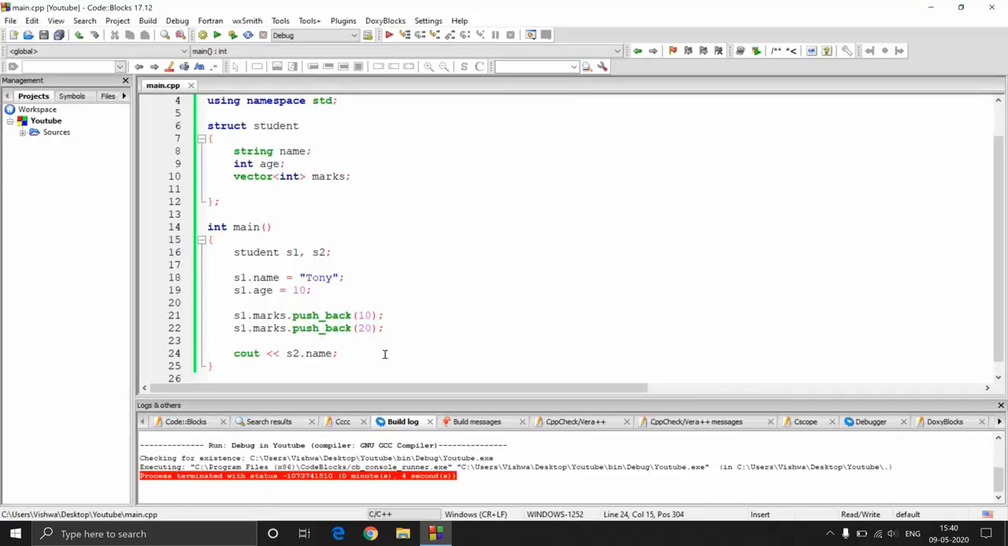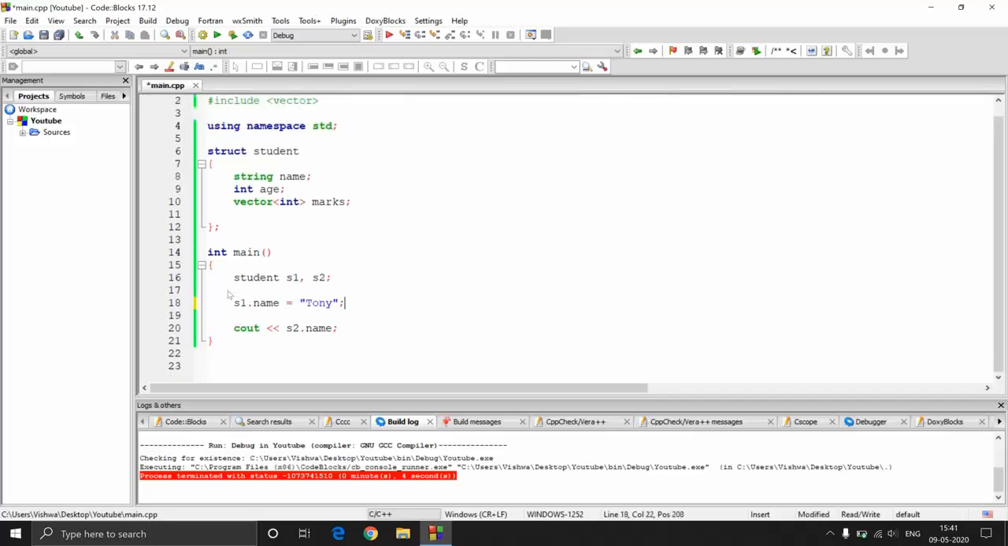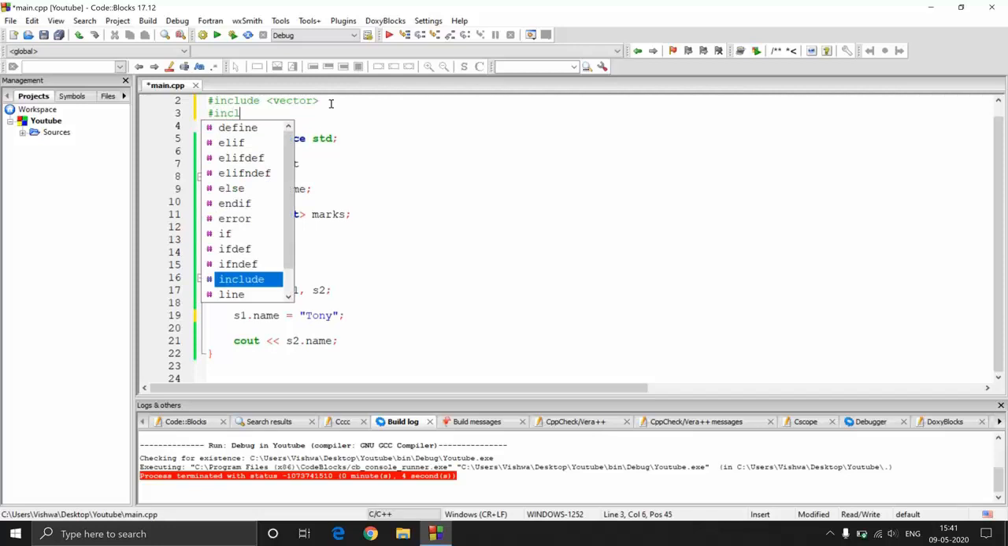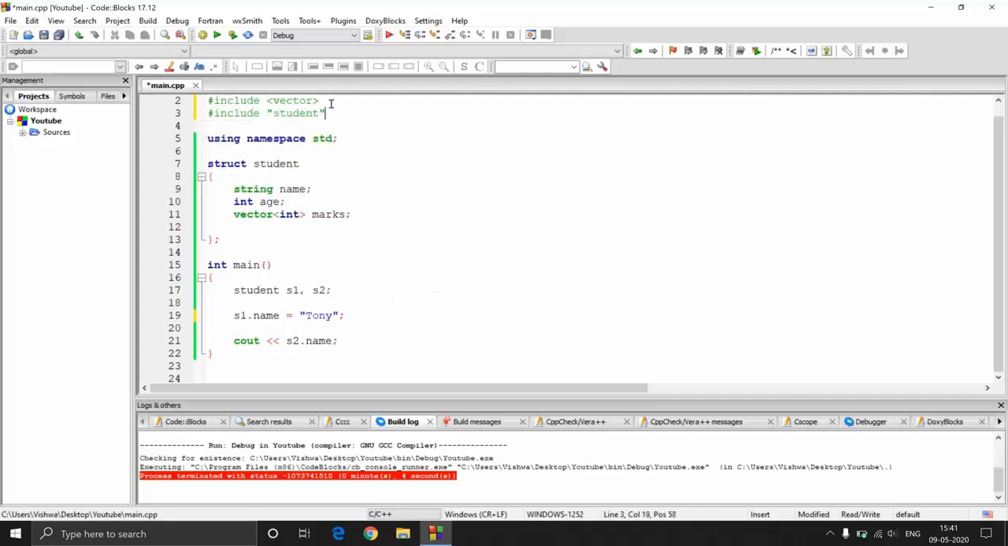Now if you want to just use the name of the student, you can just use the name from here and then you just neglect all these things. You don't have to define the name, define the age and everything. You will have this file somewhere, and whenever you want to use it, you just say hash include and then student in double quotes. We will be seeing how to implement this in the next video, but you can have this in a different file and then include it like this, and then you don't need all these things. You can just say student s1 s2 and then s1 dot name equal to Tony, and this will work.